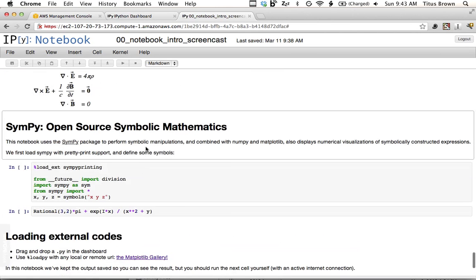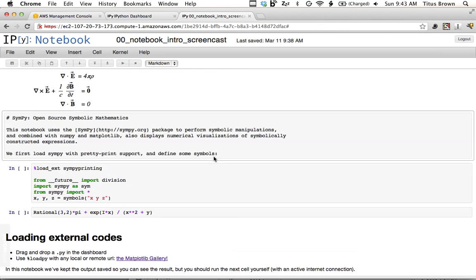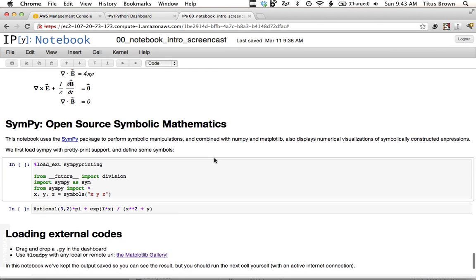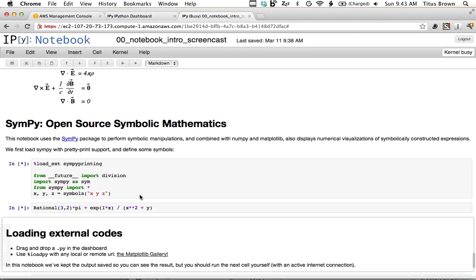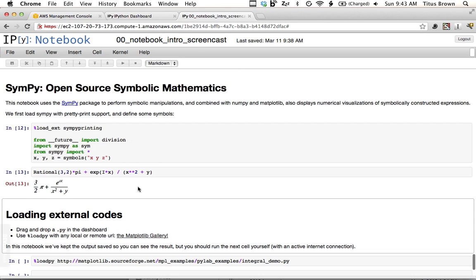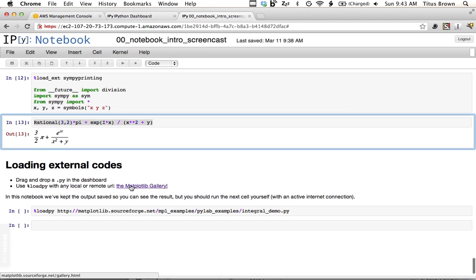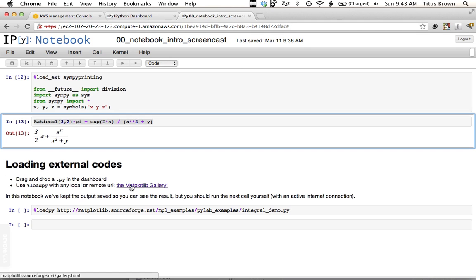Something that kind of blew me away the first time I saw it, you can take advantage of the symbolic math manipulation library, SymPy, and load an extension, SymPy printing. And then you can actually see equations written in Python get displayed properly in LaTeX format or in MathJax format.